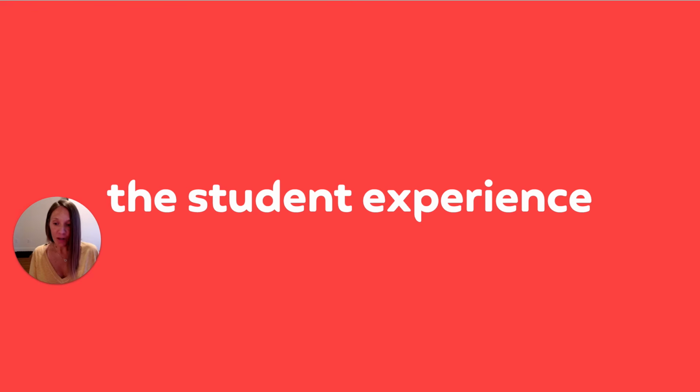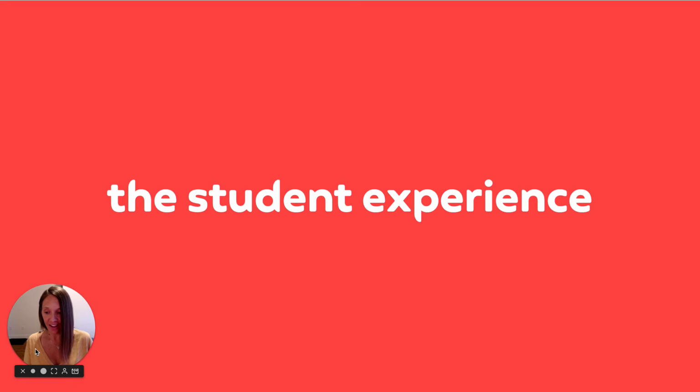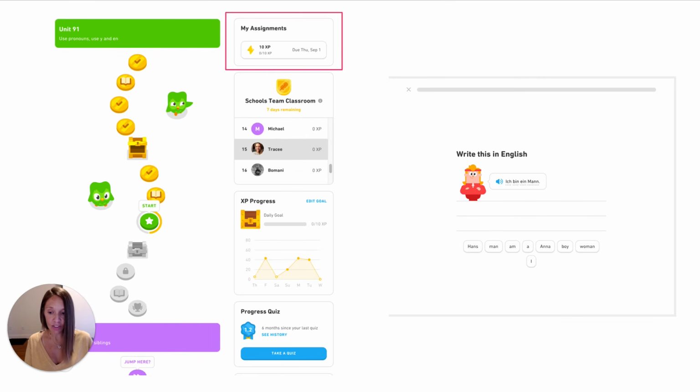Now, we're going to look a little bit through the student experience. And as I've mentioned before, students are just using regular Duolingo. This is what a student's screen will look like at duolingo.com on the web. You can see that they can access their assignments on the top right-hand side of their screen. And while they can't see this little module with their assignments in it, if they're on mobile, they can still complete assignments on any device.